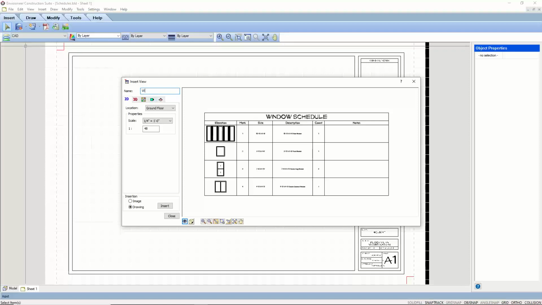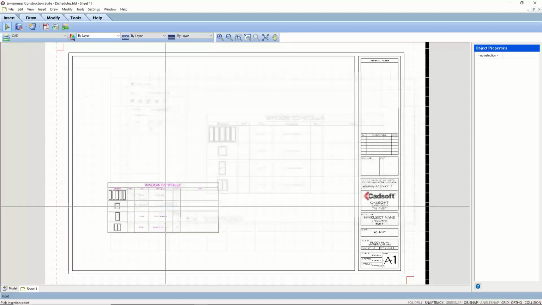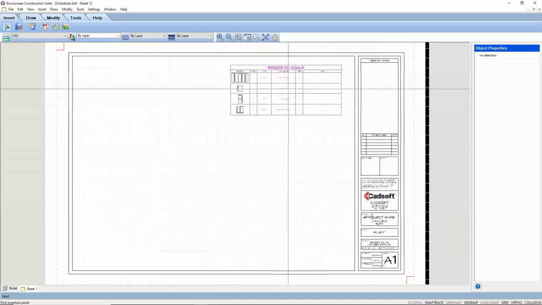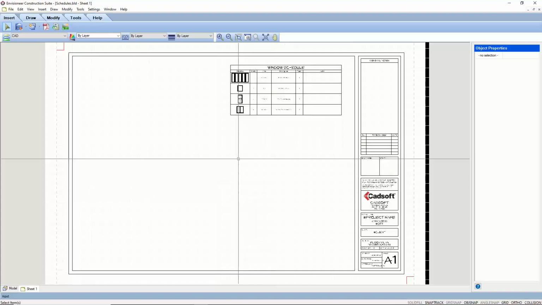So this view I'm going to call Window Schedule, so that when I look at this in the list of inserted views, I know what this one is called. It's going to be at a 1/4 inch scale. I do want it to be a drawing, and then all I have to do is select Insert. And now attached to my cursor is that window schedule. We'll do that one more time.